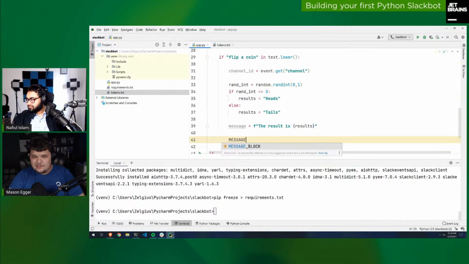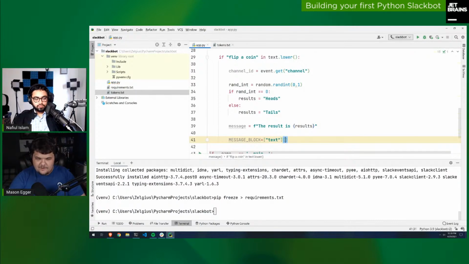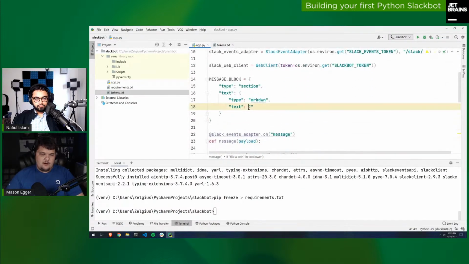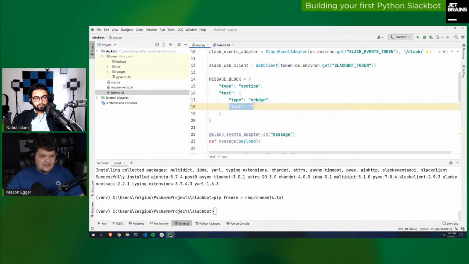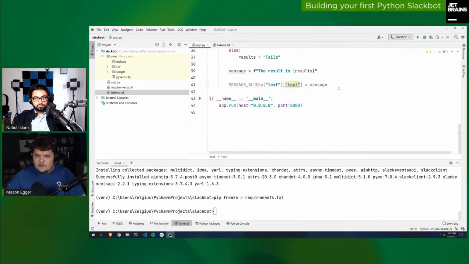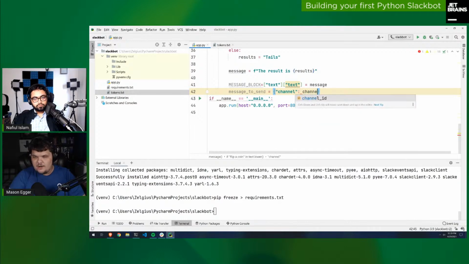So if we just do message block subtext, which sounds funny when you say it, equals message. So we're going to basically take the message block that we created up here. We're going to set the text to that, to message, so whatever message we're going to send. And then we're just going to come down here and call it message to send, and we're going to create this, and then we have to say channel is the channel ID. Yes, that's the correct one.